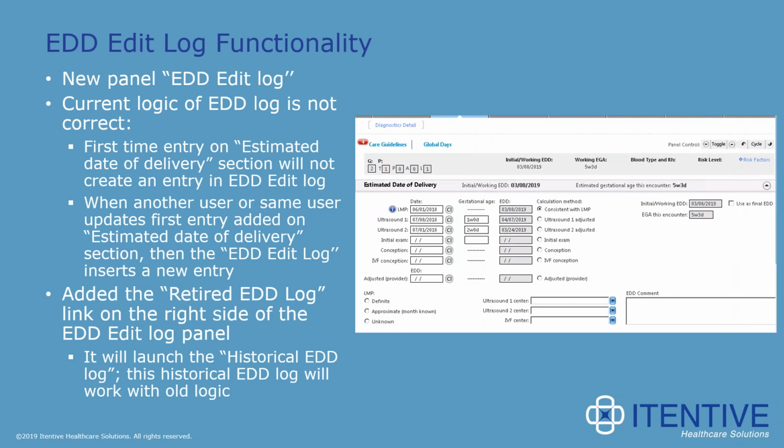So basically what happens now is when user 1 adds EDD-related data on the EDD panel of the gestational age template, it inserts an entry under the EDD log. When user 2 just visits the gestational age template and does not modify anything, the system still updates the previous log record with the name of user 2. This is a defect that has been fixed in the fall 2008 release.